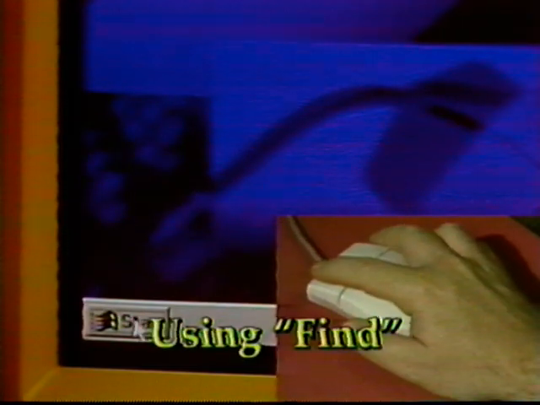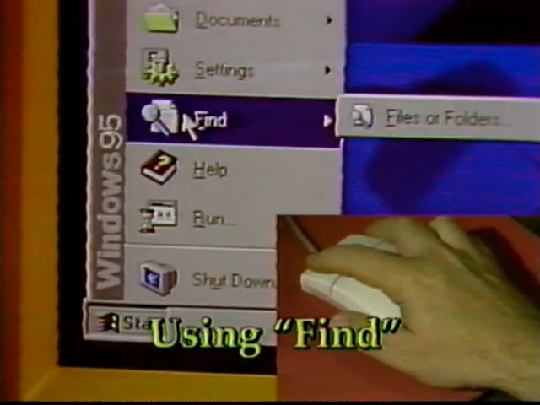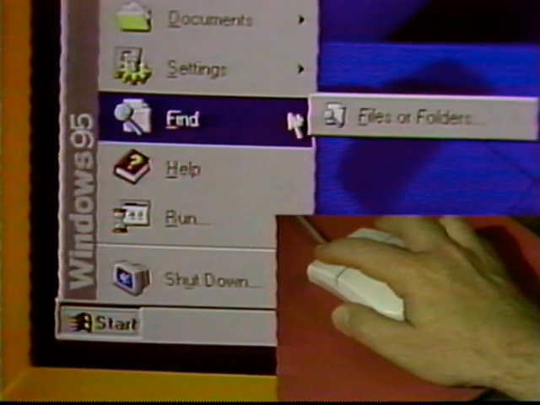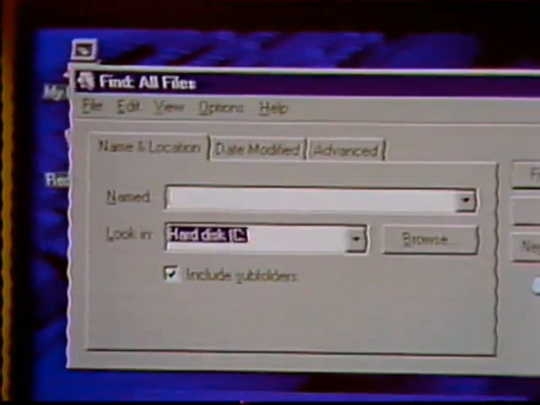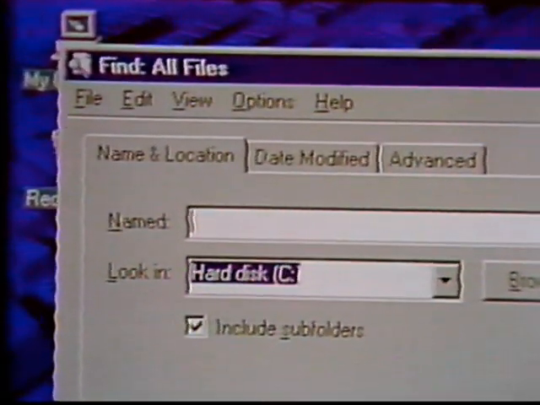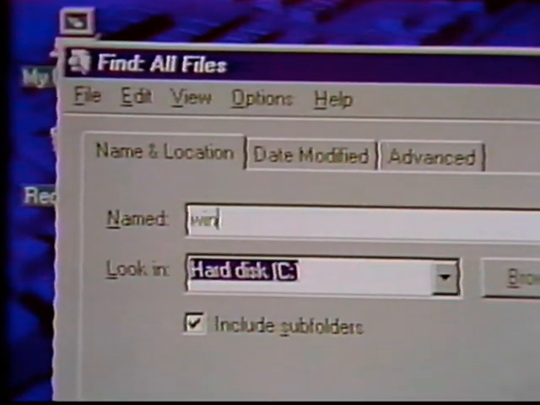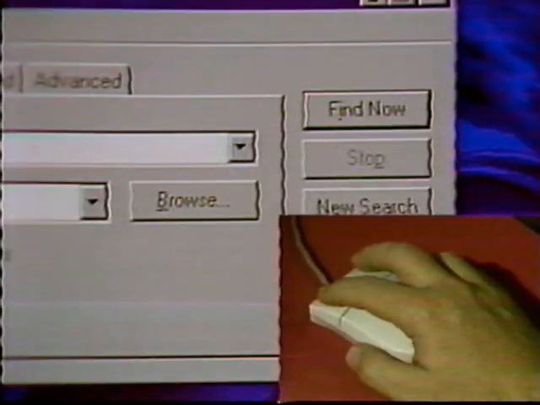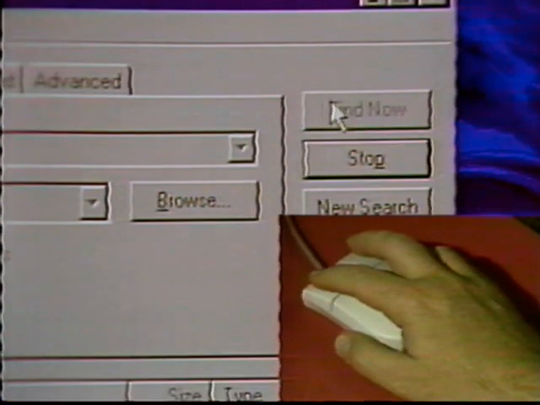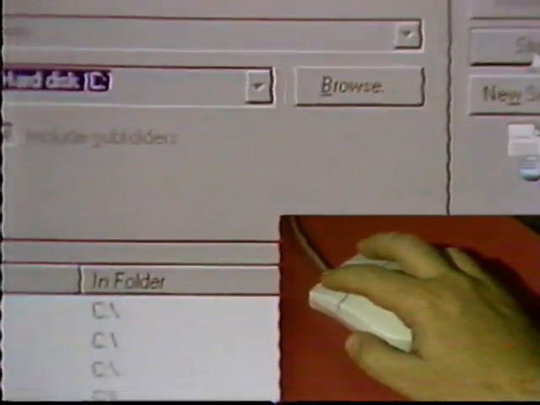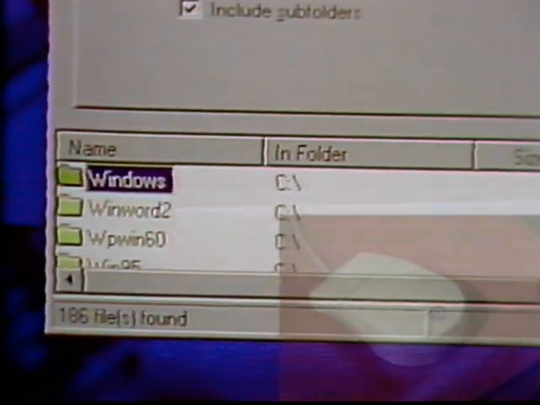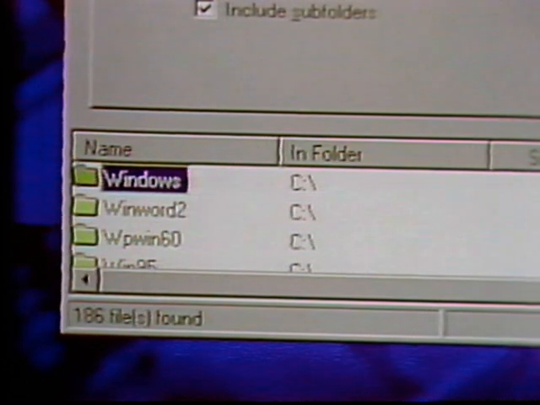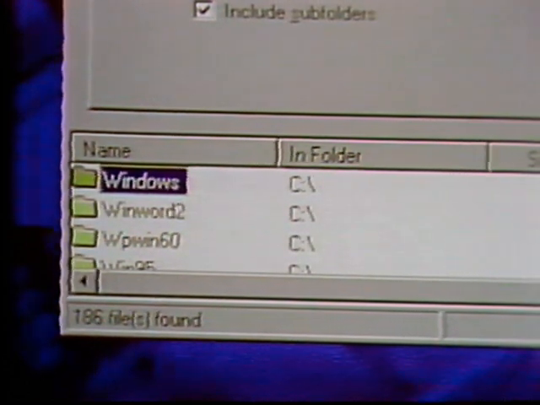If you can't locate a document or program, just highlight Find here in the Start menu and click on Files or Folders. The Find dialog box opens on the screen. Then type in the name of the document. As a shortcut, just type a part of the name, for example, WIN. Then click on Find Now and the search begins. You'll soon see a list of every file containing that particular combination of letters.